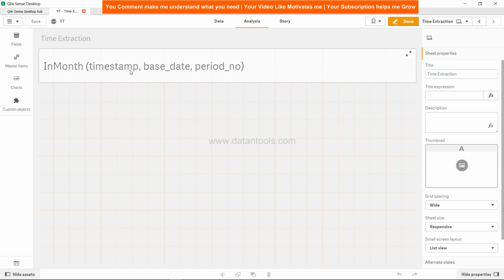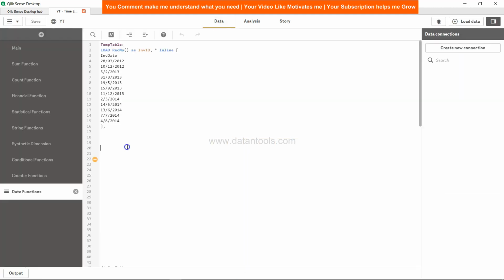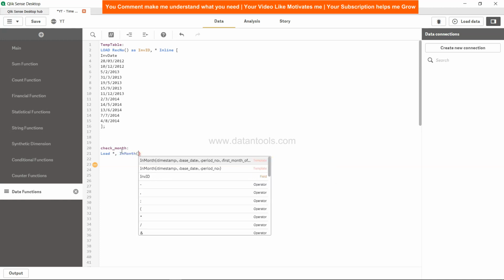So let's see how we can implement it in the backend first. Over here in the data, we have a temp table with invoice date and invoice ID. We want to check whether a particular invoice has fallen in a particular month. For that, I will create one table, check month. I will load all the previous columns, load star, which indicates that I want all the invoice ID and invoice date. And then we want to specify the function, which is in month.